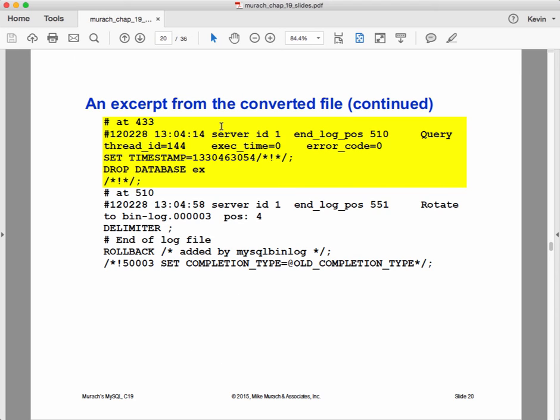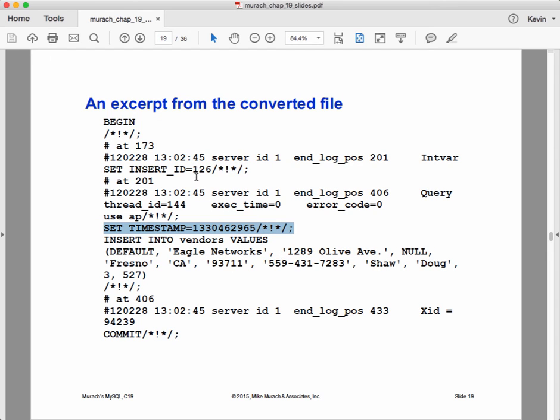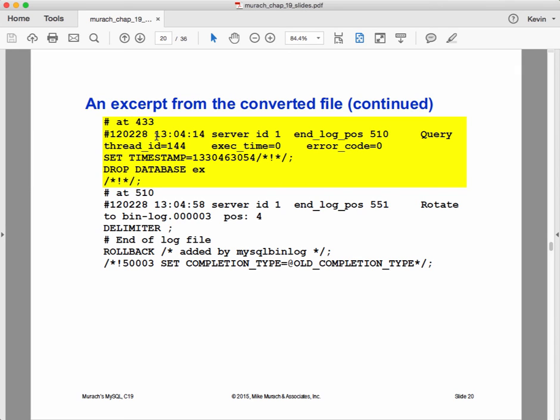Here's a case where somebody has dropped the example database, drop database ex, and says, oops, we didn't want that to happen. So what did we do? Well, we went back and we converted the binary log file to a script, and we said, okay, we're going to want to play it, but we're going to want to leave out the part where we dropped that database. Okay, so they've highlighted here the part that we would delete before we ran the script.